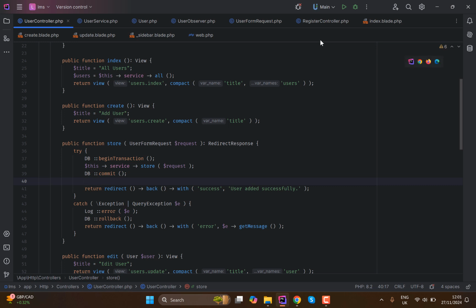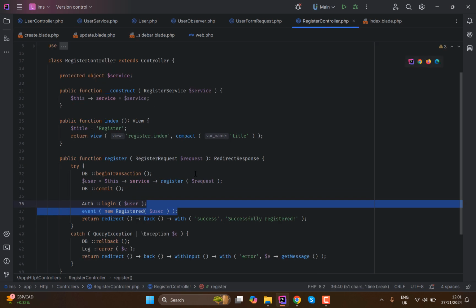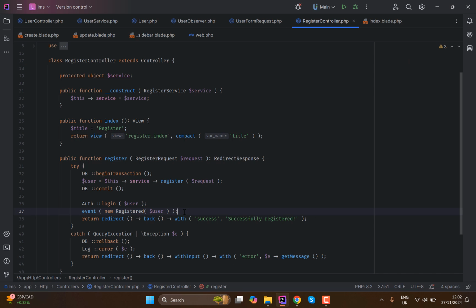The other thing is that this is also not a centralized approach. The centralized approach should be that no matter from where the user is registered, either from the mobile application via APIs, or from the front end or back end, we need to make sure that the email goes out to the user. For that reason, we need to create an observer.